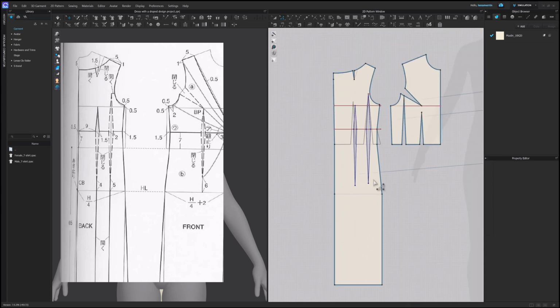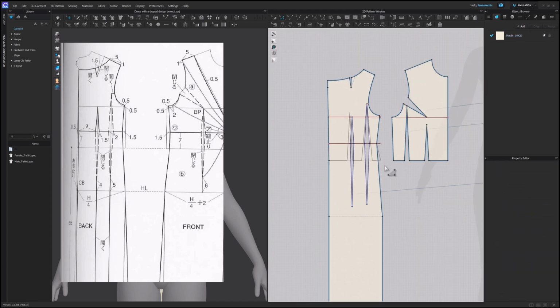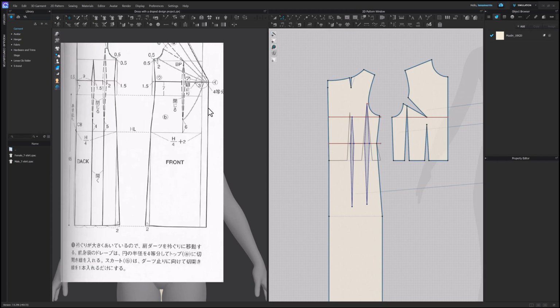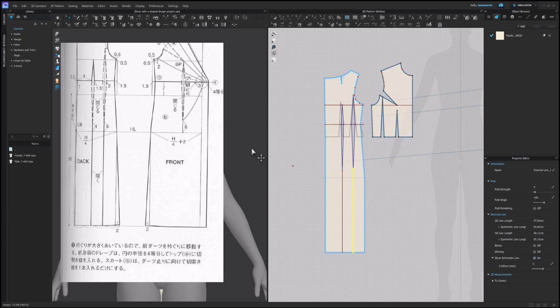So this is our hip line, and this is the correct width. Let's see what's happening here. So we don't need this waistline because our waistline is now above. So I'll just get rid of this point, right? And now we have this shape starting to appear. We will add internal lines from our darts vertically down to the hem like this.